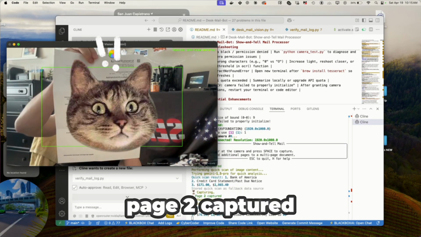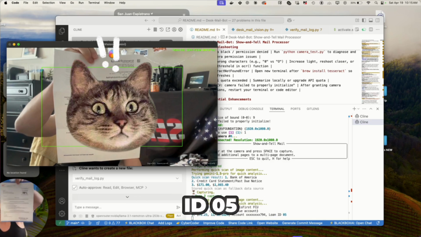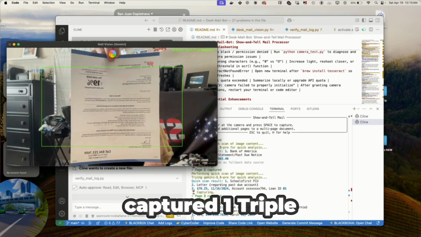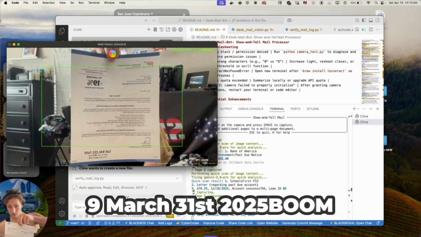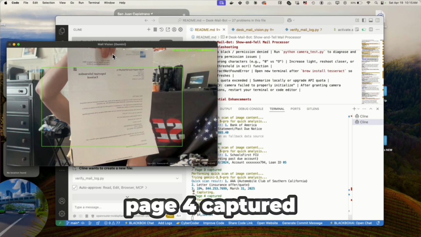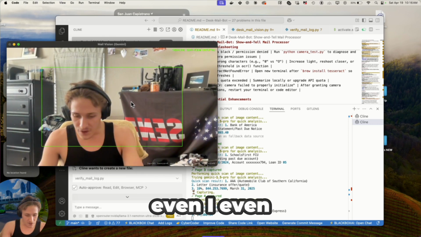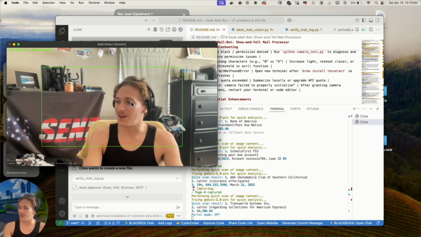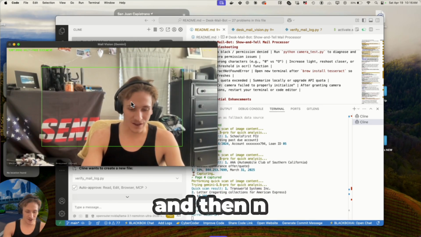Page 2 captured. 1. Schools First FCU 2. Letter. Ready 4. Loan ID 05. Boom. Page 3 captured. 1. AAA. Automo 253 7699. March 31st, 2025. Boom. Page 4 captured. 1. Transworld System. And then I even coded in a toggle so you can press M to mirror in case you can't get used to the camera facing the wrong way, and then N to end it.